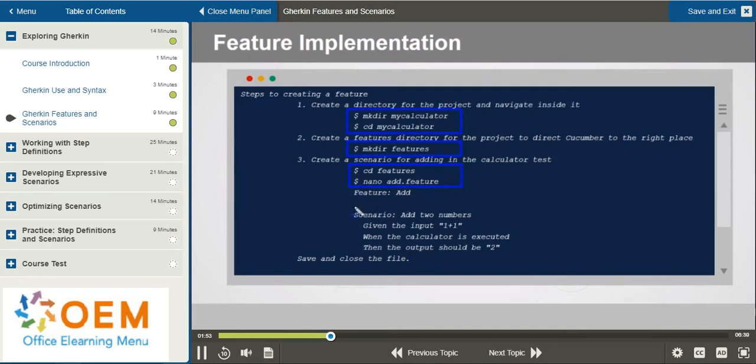Then inside your feature file, this is what you specify. So here's Feature, notice the capital F again, and a description or title. In this case, just a title, no description. Scenario, title, no description. And then here are the steps: Given, When, and Then.